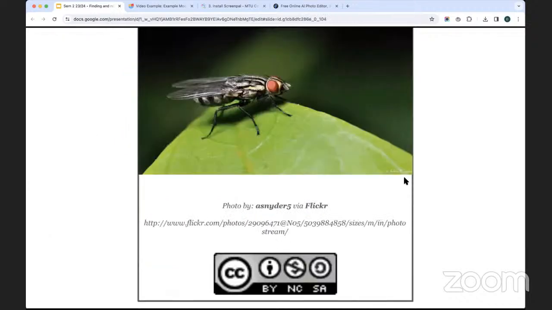So an example would be something like this, where this image is available. And we can see that the Creative Commons license for this is that we have to give attribution. We can't use it for commercial purposes. And whatever we use this material in, we have to share alike ourselves. So attribution, non-commercial, share alike.